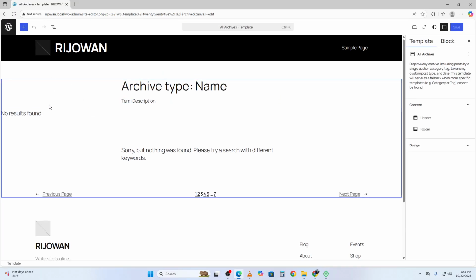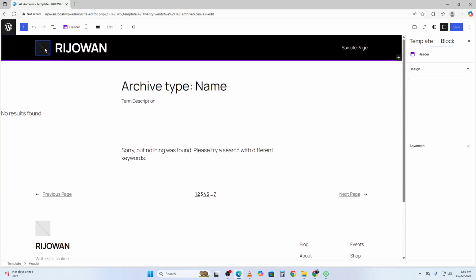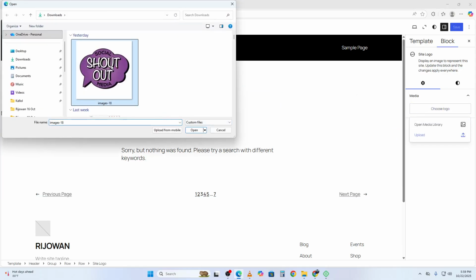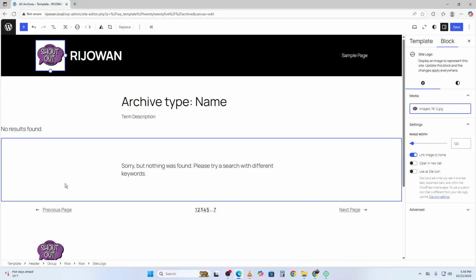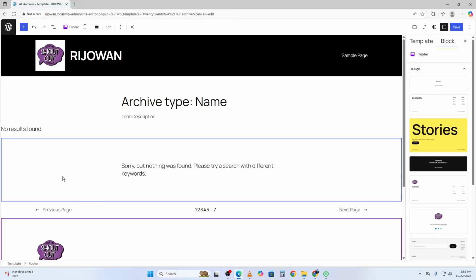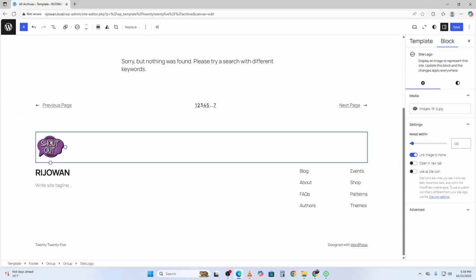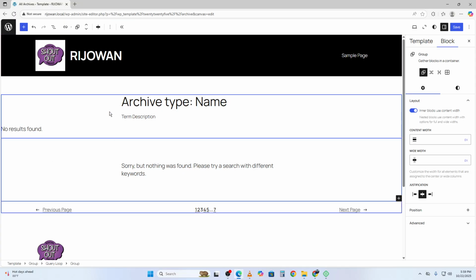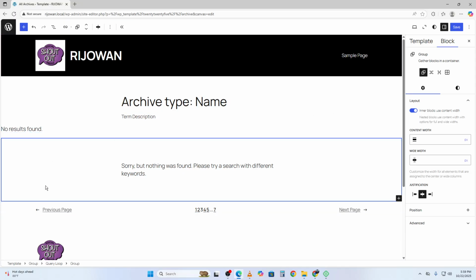Now, you can either upload a new logo or select one from your media library. Make sure to adjust the size and positioning so it fits perfectly. Once you're happy with how it looks, don't forget to save your changes. The best part? You can repeat this process for as many logos as you need, giving your site a professional and dynamic look without touching a single line of code.